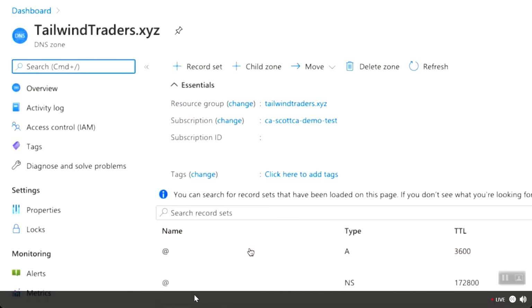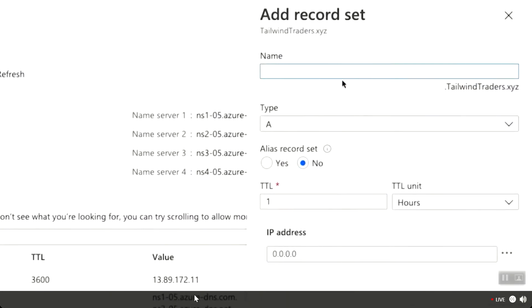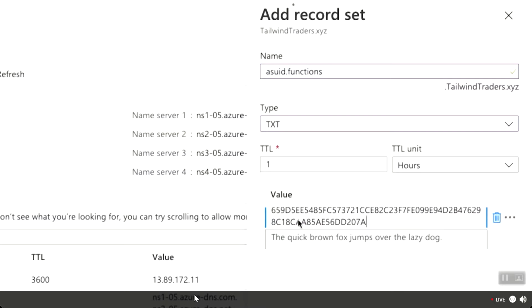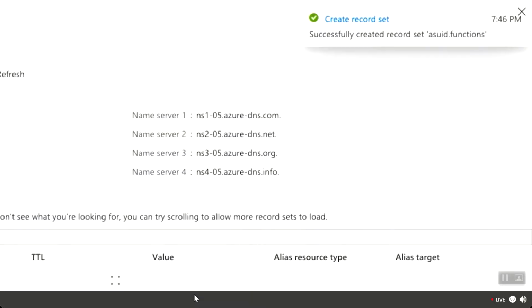And here, because it's a function subdomain, we are going to use asuid.functions.tailwindtraders.xyz. All right, let's select a text record, and we are going to paste here the values that we copied just before. Let's click that.